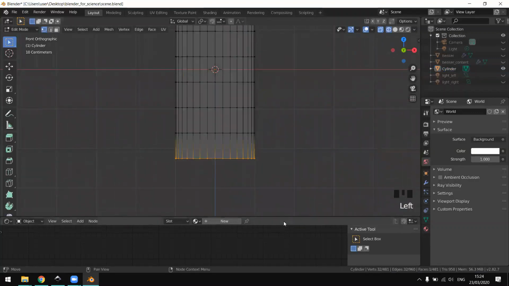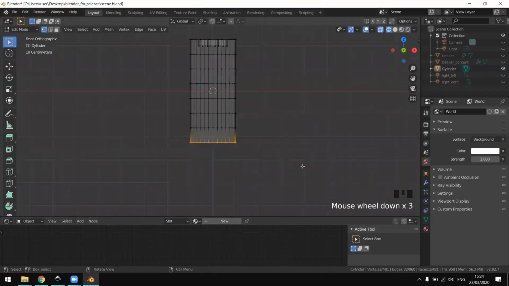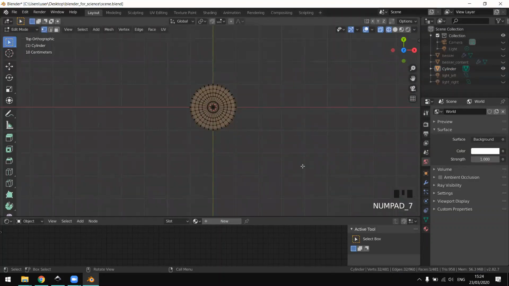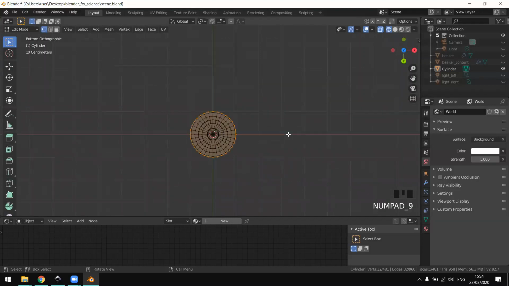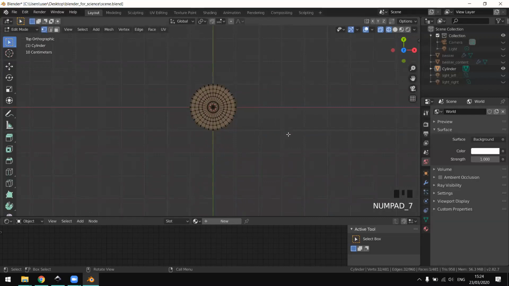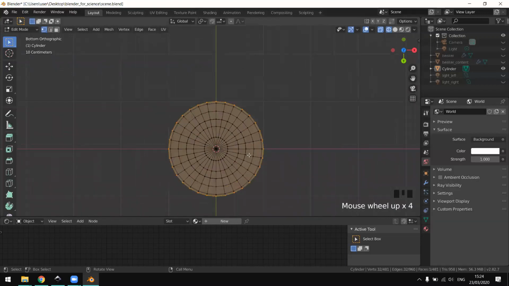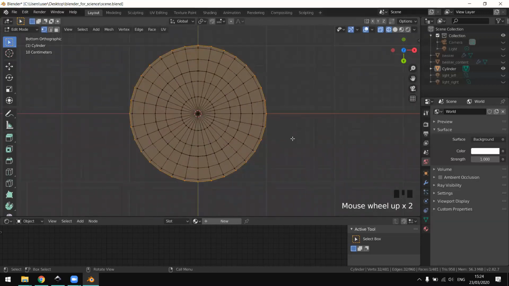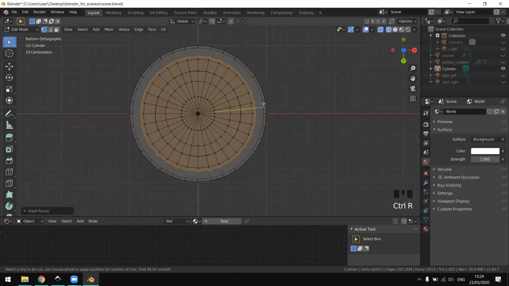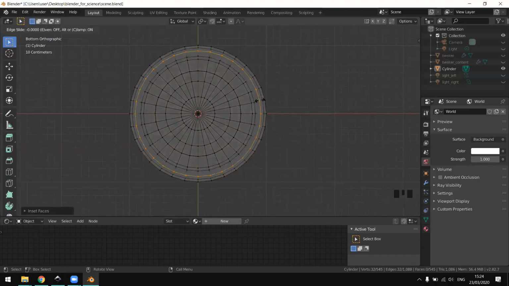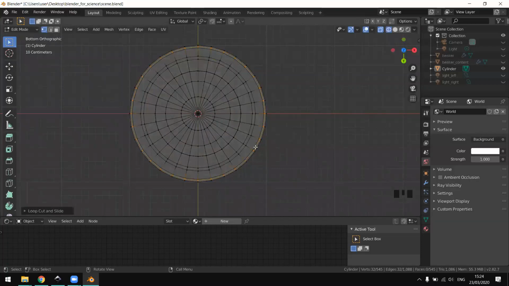Let's do the same thing. Maybe you noticed that pressing numpad 7 gives us a top view. If you want to reverse, so 180 degrees from that view, you can press 9. So if I want the bottom view, I would go 7 to the top view and then 9 to the bottom view. It works for every position of the camera. So let's just do the same thing again.